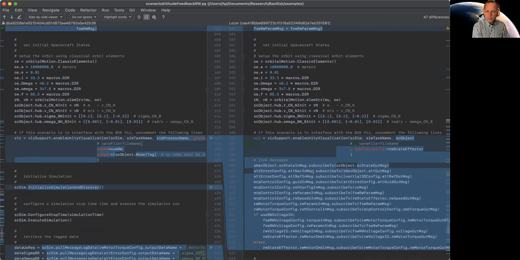All these scripts have been updated, so you can always compare old to new. If you want to look at one and go, how did they make this transition? You can go look at these scripts.